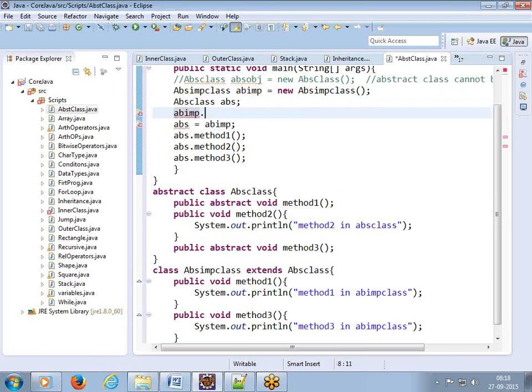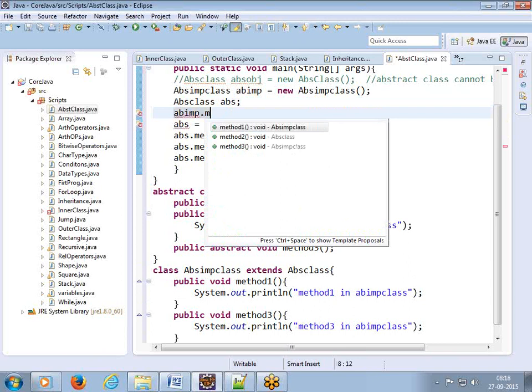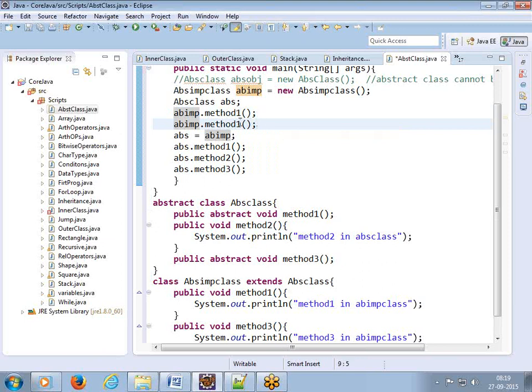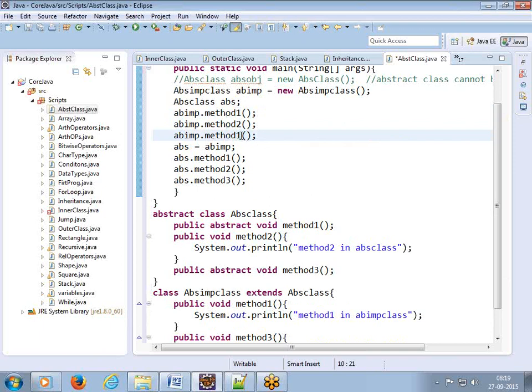ABIMP dot method 1. See, all methods are accessible inside this subclass variable. We can call directly from here also, not a problem. Like this also, simply we can call. We are calling all three methods using the subclass variable, and here we are calling three methods using the superclass variable.